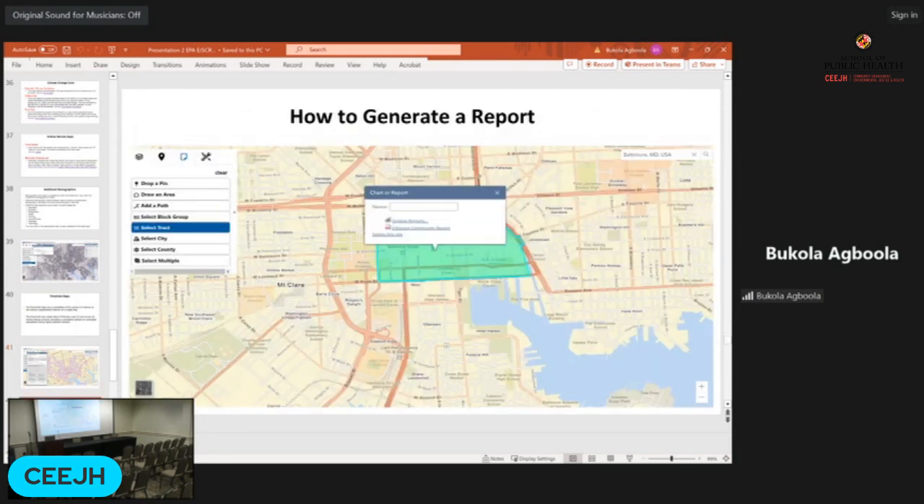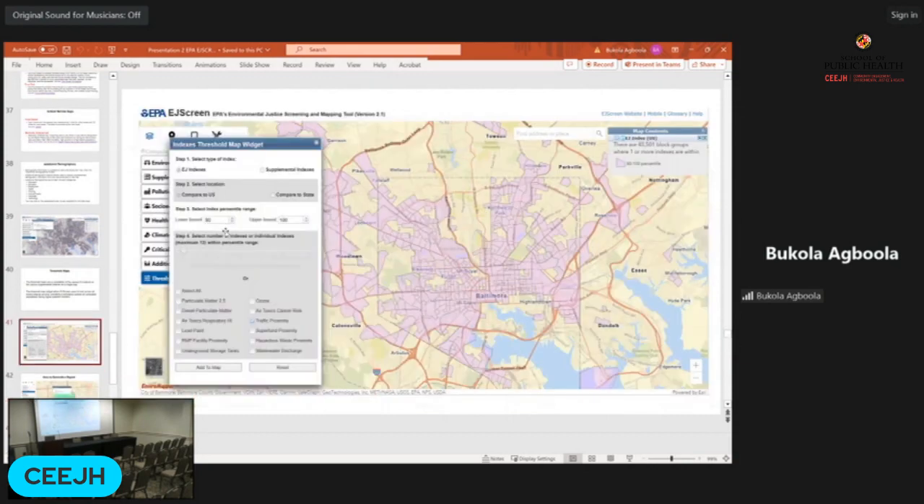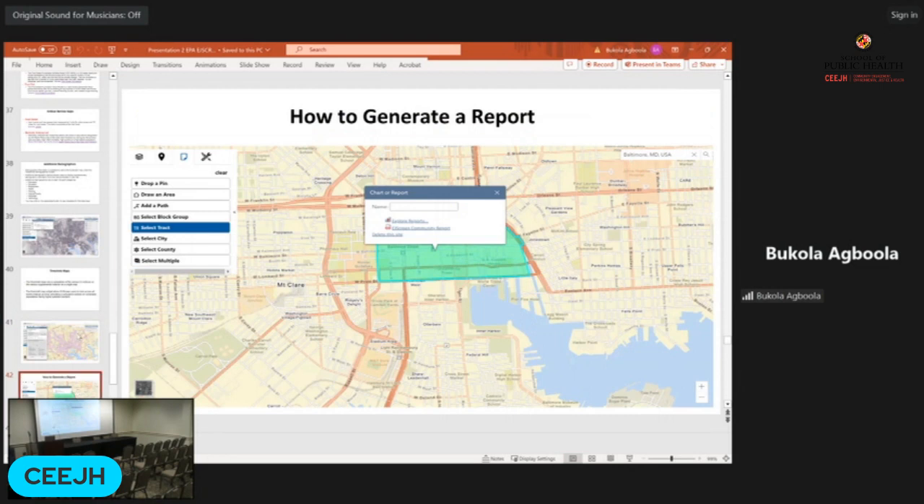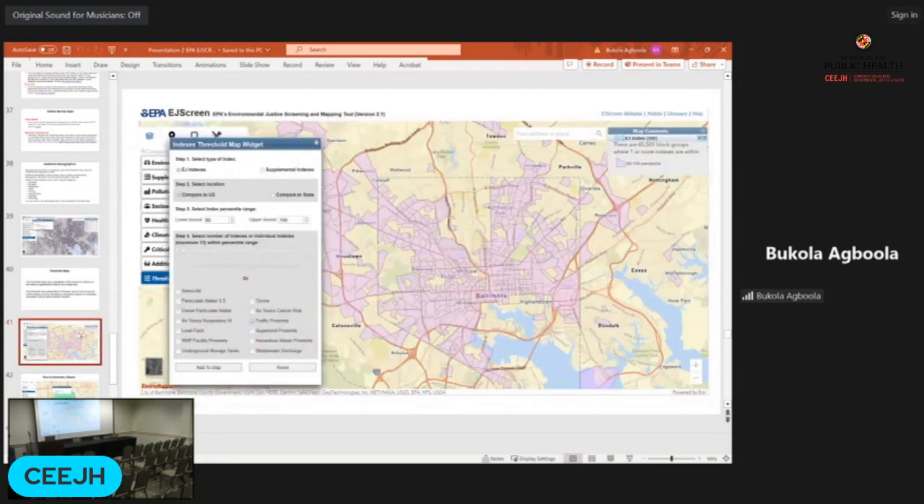And you can choose the upper level, if it's 80th percentile to 100th percentile. You can look at it either on the states, when you want to compare state to state, or compare the whole US.